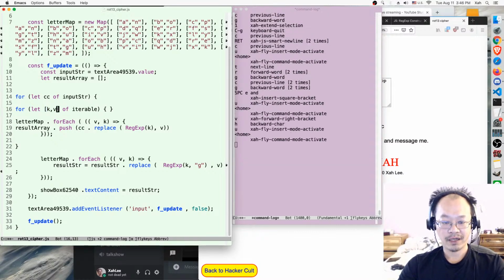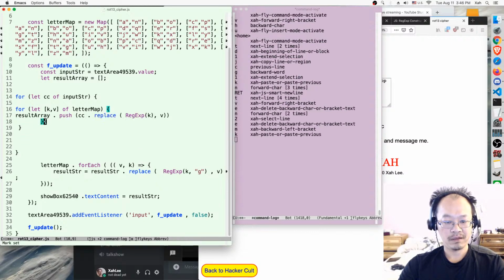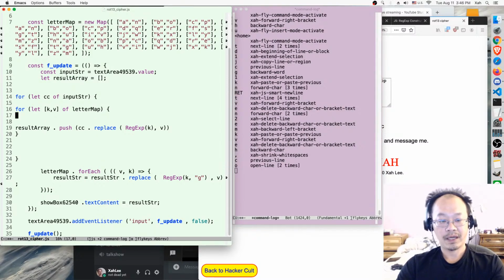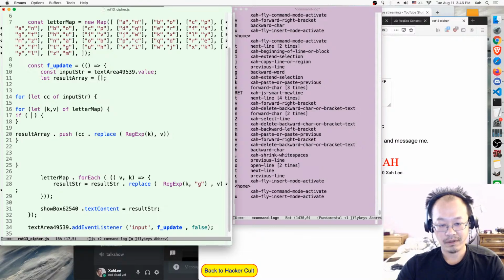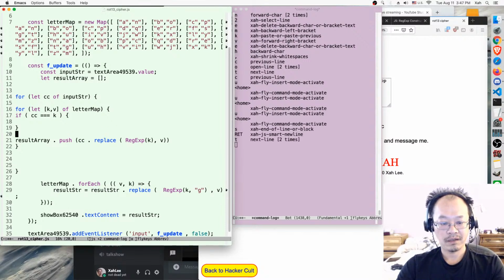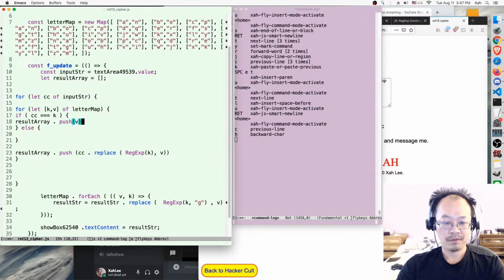Key value in letter map. Okay, so let me just do it. If character equals key, then result array push value, else push value and exit.